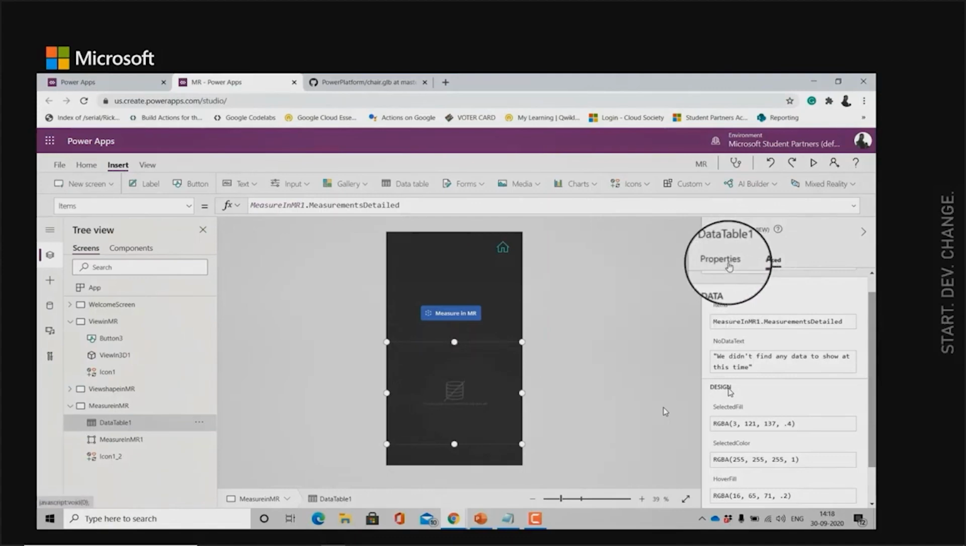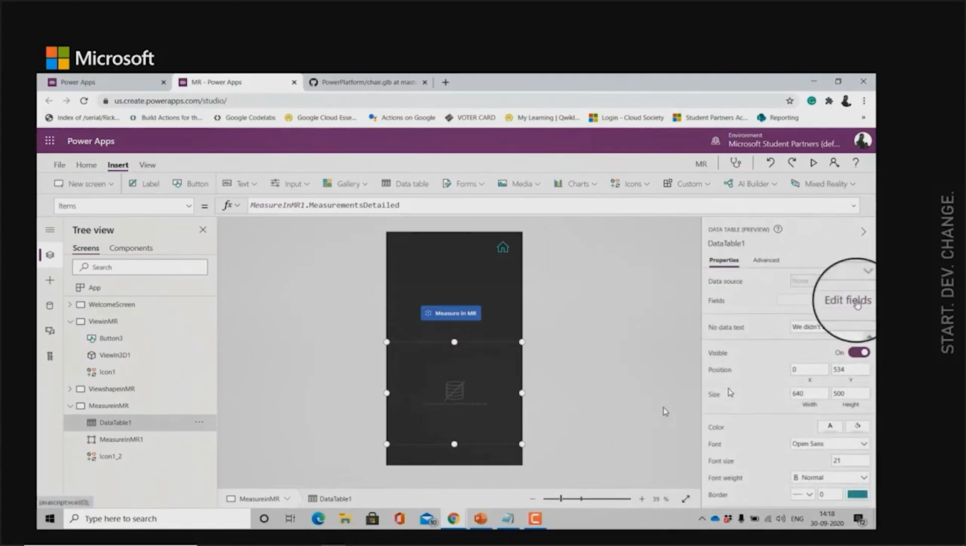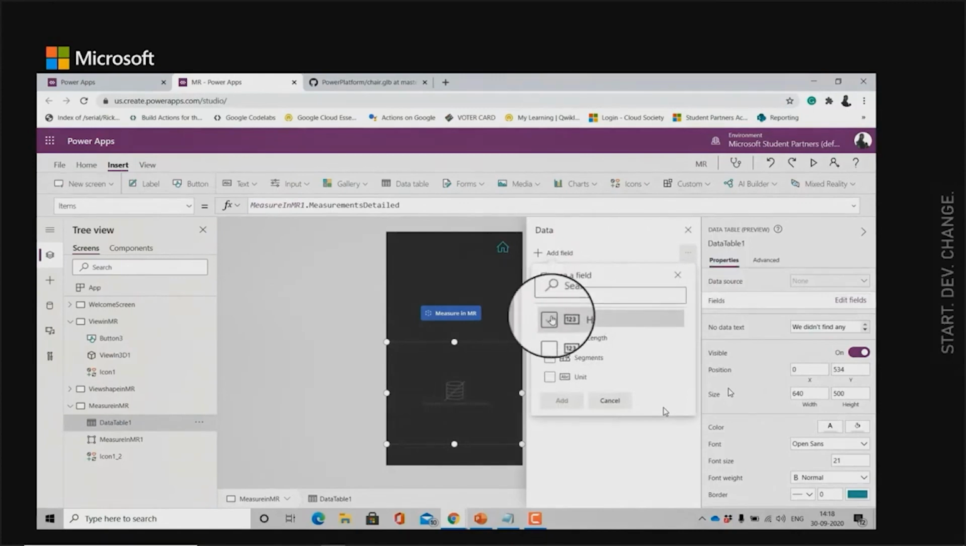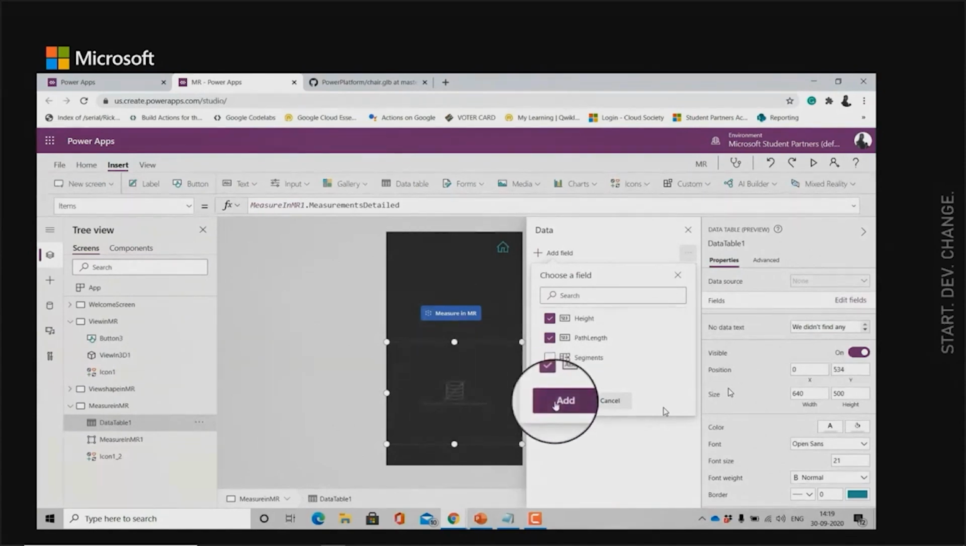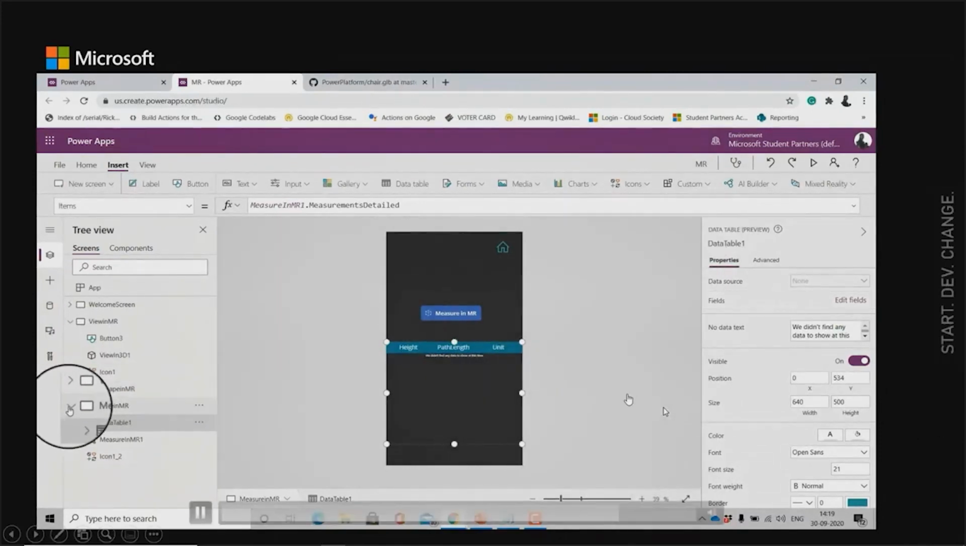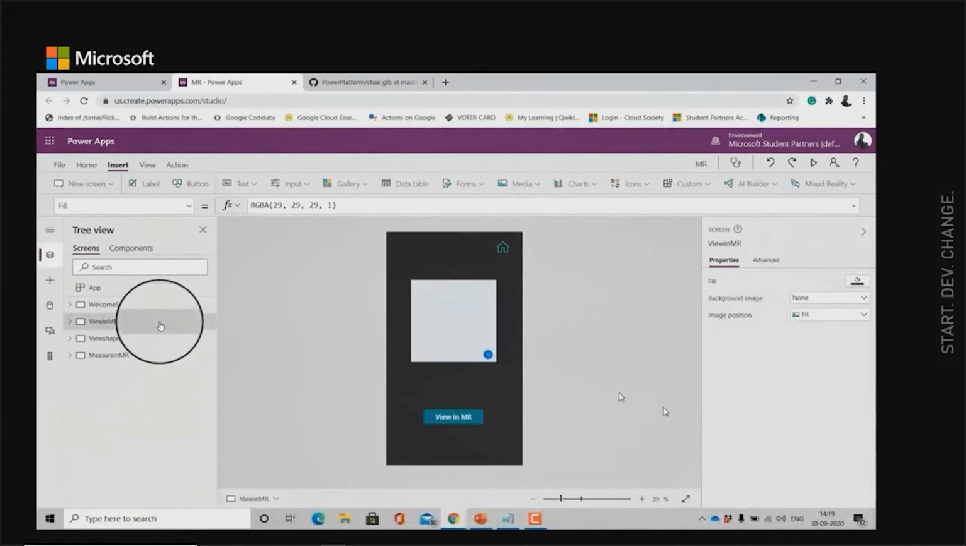Now that I have it here, all that I need to do is go to edit fields, then go to add fields, and add all the measurements that I need to take. For example, in the demo that I showed, there was no height, but yet I placed it here. So this is how we can simply create a Power Apps app with all the features with no single line of code and with only one function.